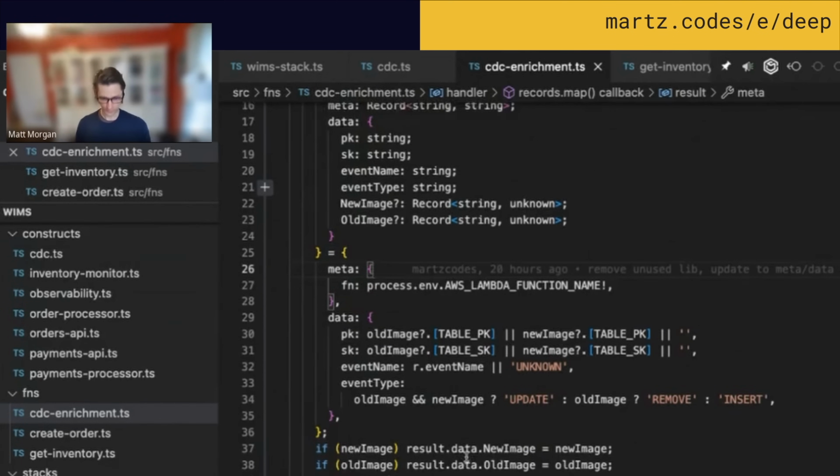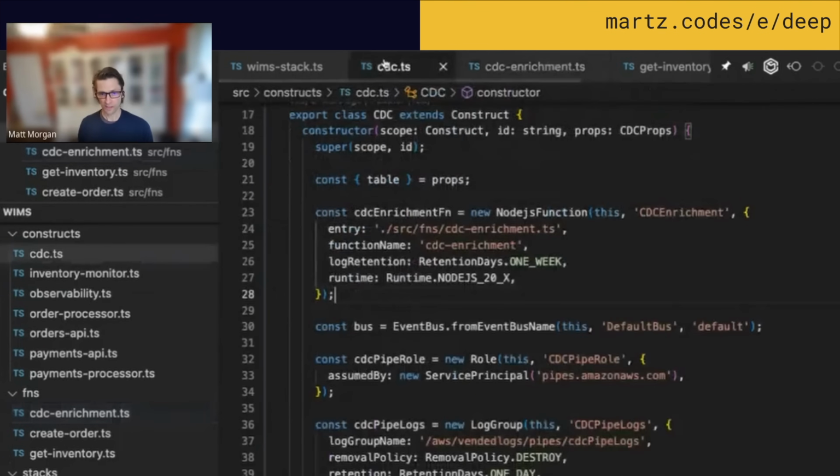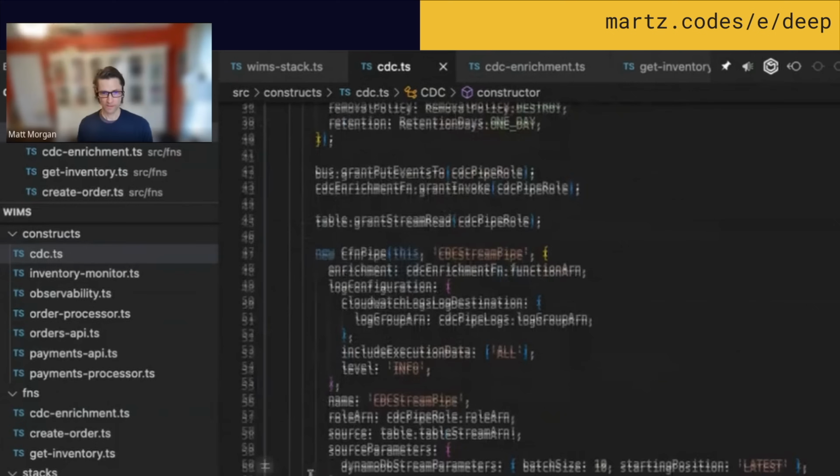We are adding a meta tag that lets us know what process this. We're adding this data key, and so then we're putting this in a format that's going to make sense to us, and a schema that will be happening later on. So that's the function that is going to be enriching what happens in the pipe. Let's look at what the pipe is here.